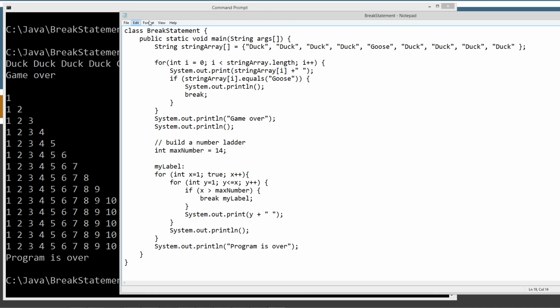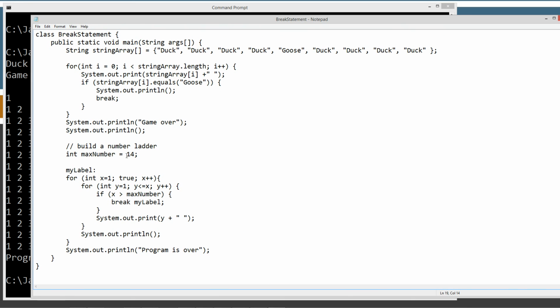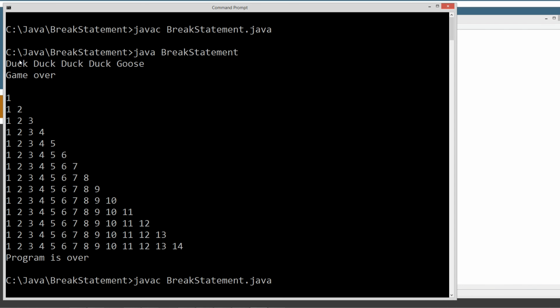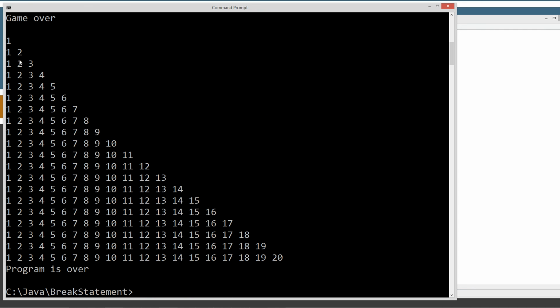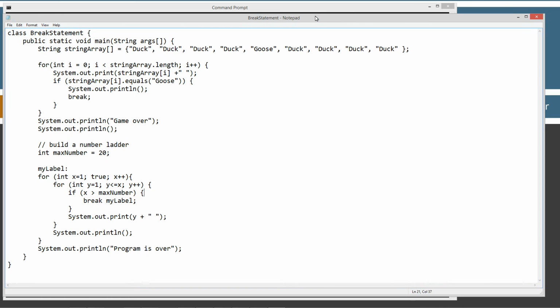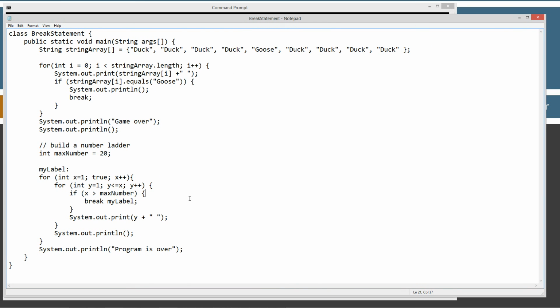Okay. So let's change this one more time. We'll change that to like 20. Recompile it, rerun it, bada bing. So you can see just how that works. So that's pretty much all there is to the break statement, the unlabeled break, and then the labeled break.